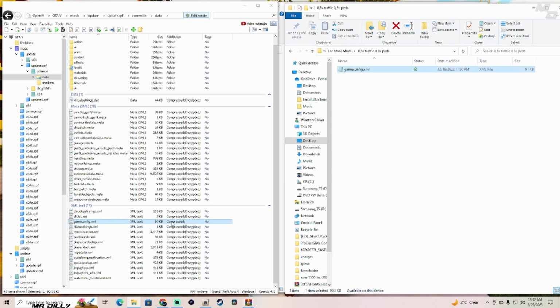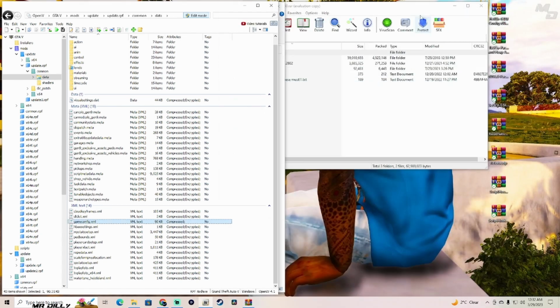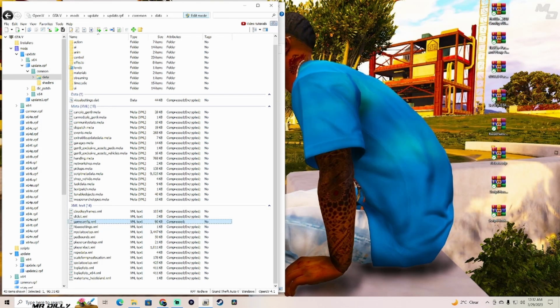As you can see now, it just says compressed, not encrypted anymore. So that means I have installed this game config right here. All right, let me just drag and drop it again, just like so. We are pretty much done with game config, just like that. All right, so let me move it over here.